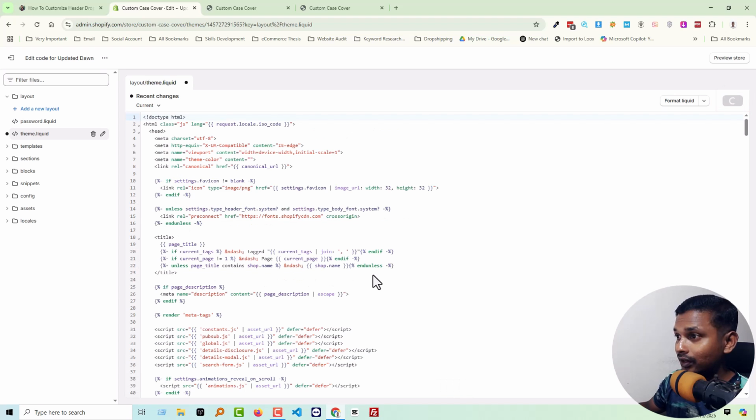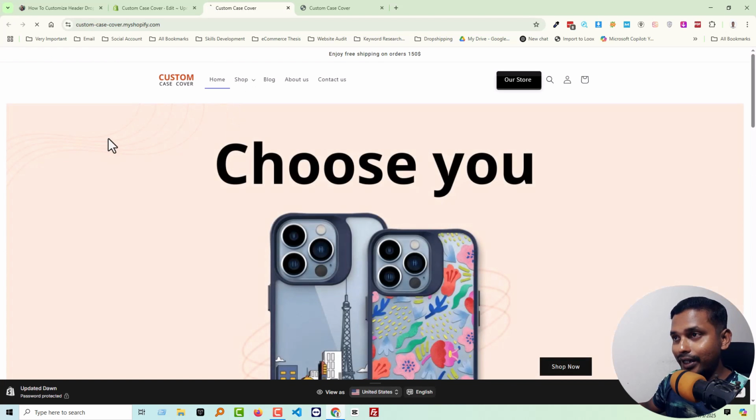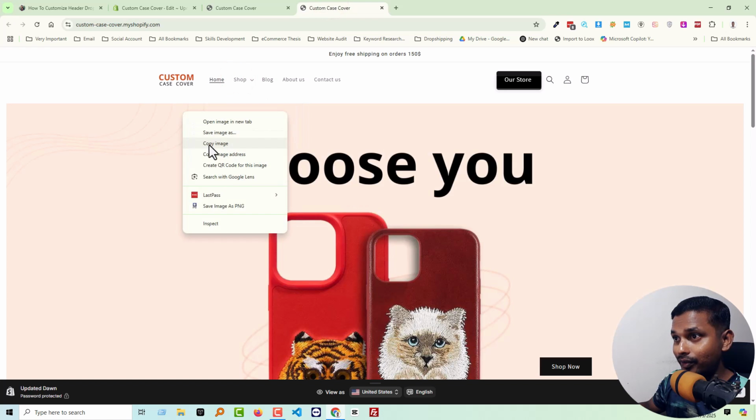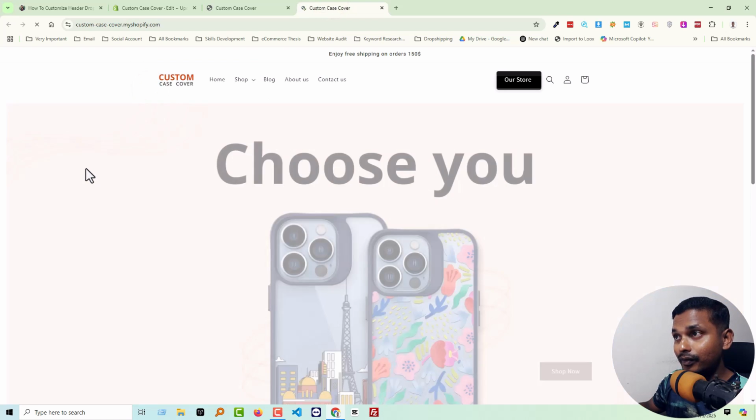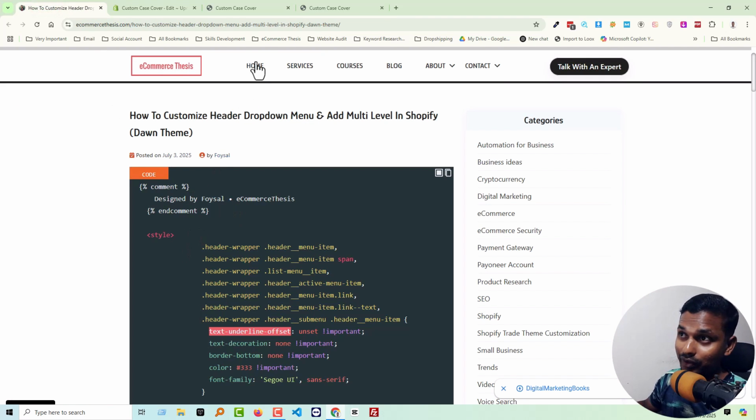Very simple process. I don't like to waste anyone's time by gossiping. So it's saved. Now we're going to reload our store. Reload again, and you can see, wow, it's working. Also go back in here and reload. Wow, it's working. So you can simply copy and paste this code snippet and use it on your Shopify online store.